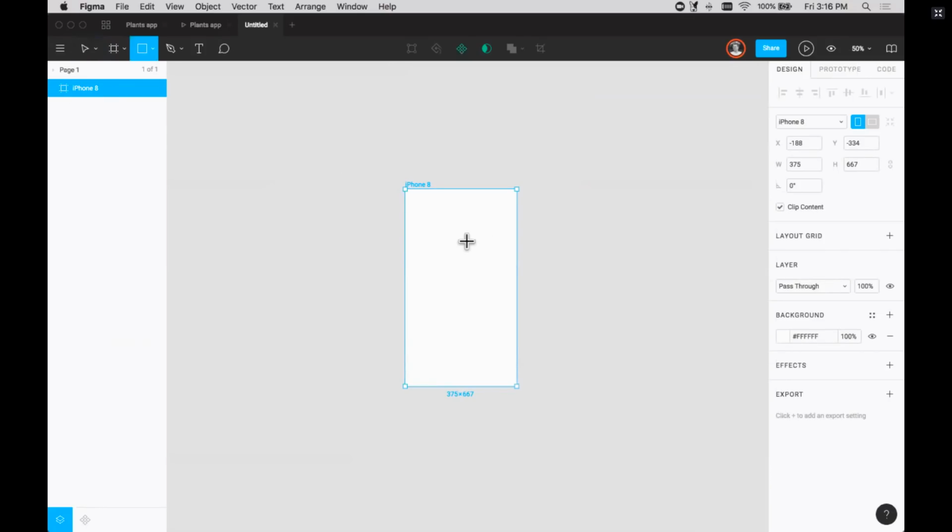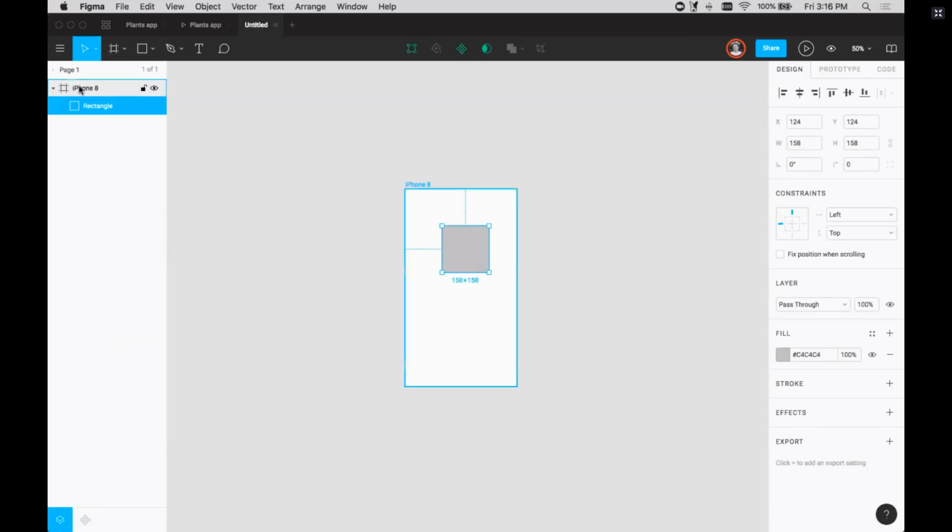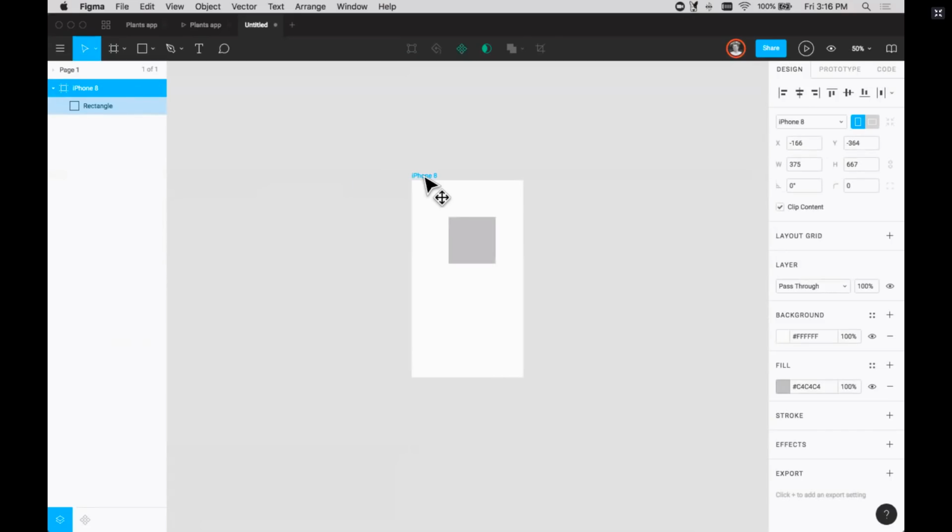Once we create the first frame, you'll also notice that you get an entry here in the layers panel. If I take the rectangle tool and draw a box within that frame, you can see that that layer is nested within this frame. And if we want to move the position of this somewhere around in our artboard, everything that's inside it comes with it.